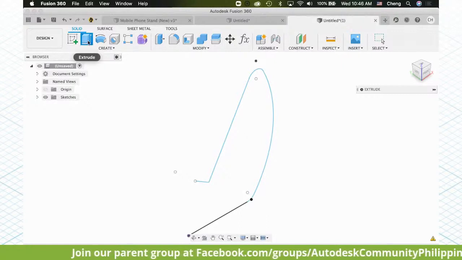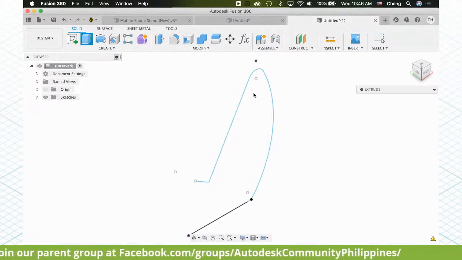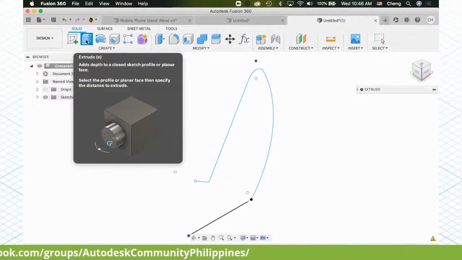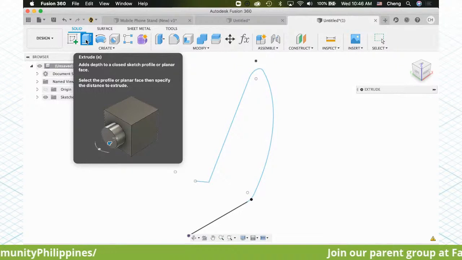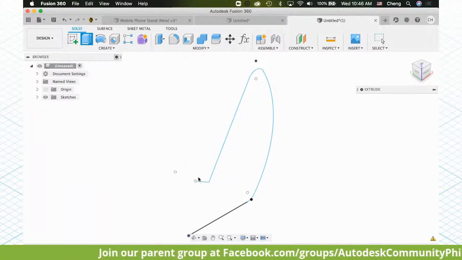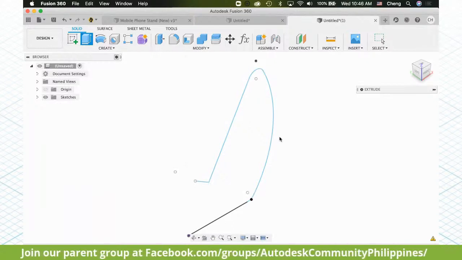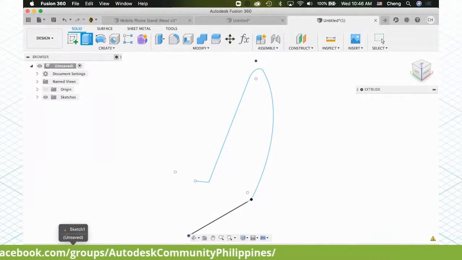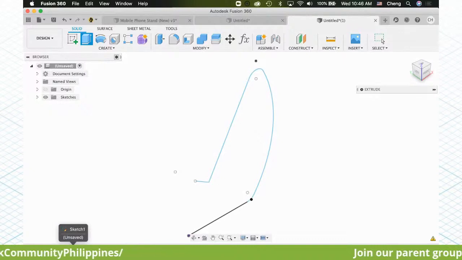But when I select the blue extrude, I couldn't select the single line geometry. Why? It is because the extrude function can only extrude in depth a closed sketch profile. It must be a closed sketch profile. So this is not a closed sketch profile. This is an open sketch profile. What I need to do is go back and do some modifications before we can move on to the 3D extrusion.